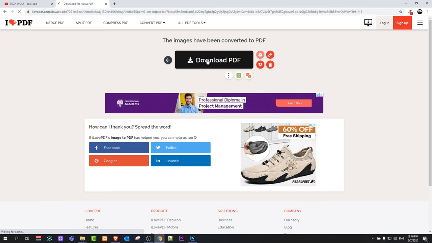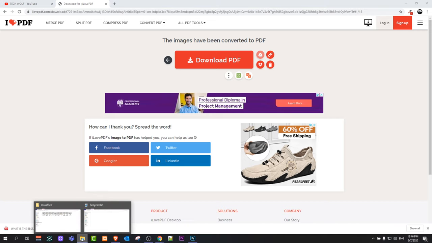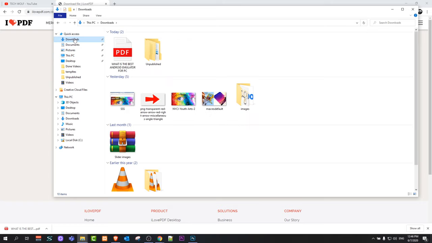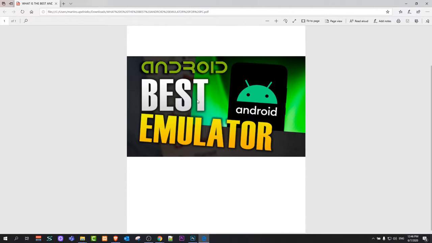And here you will see download PDF. Just click on it, guys. And now it has downloaded and you will be able to find it wherever your downloads are getting redirected. My downloads are getting redirected to downloads. As you can see, it's been redirected here. And if I click there, guys, you will see that this image now is in PDF format. It opened actually in Microsoft Edge browser and as you can see here is your image.